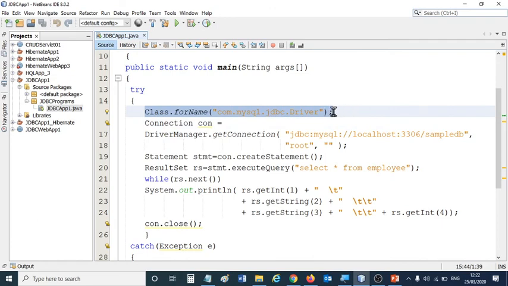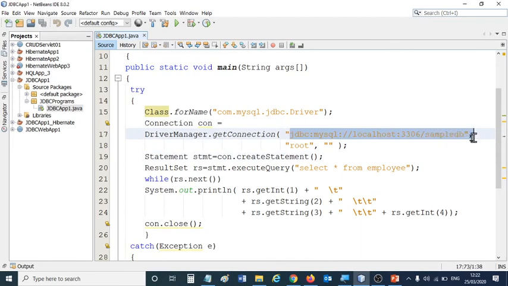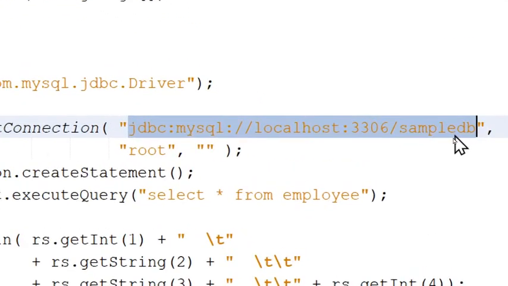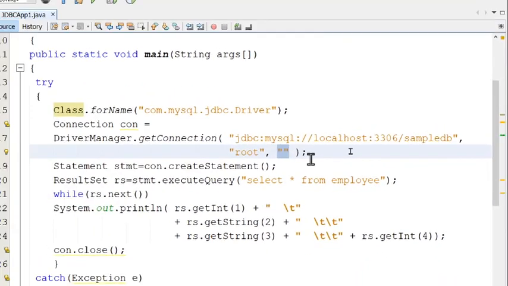First is to load the driver, second is to get the connection. Remember this URL, check this URL properly. This is JDBC:MySQL. So MySQL is the vendor, JDBC is the protocol that we are using. Localhost is the server name. This is the port number of our MySQL database. This sample DB is the database name. Root is the username, and there is no password. We have not set any password. So basically that's why it is an empty string.